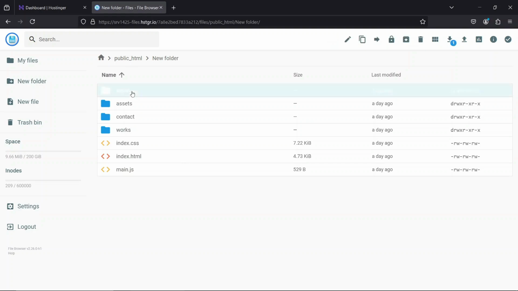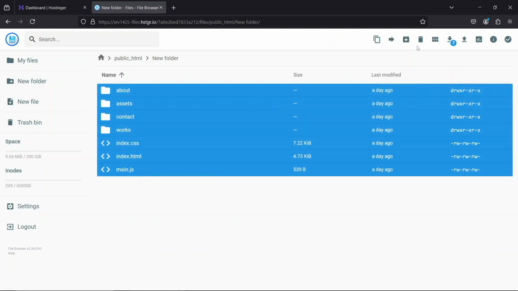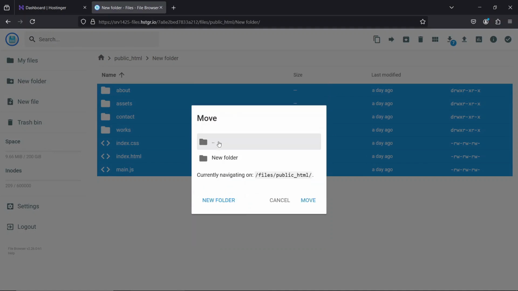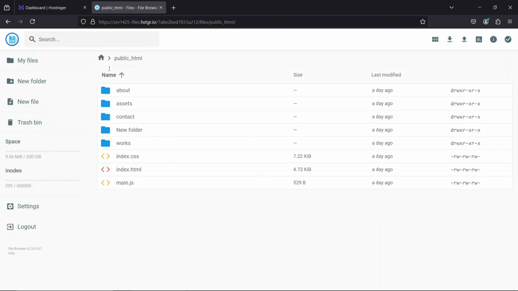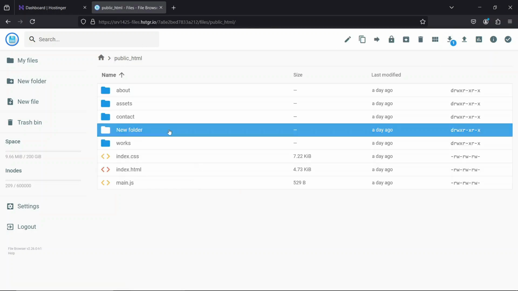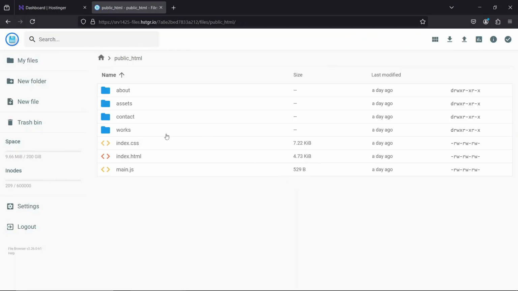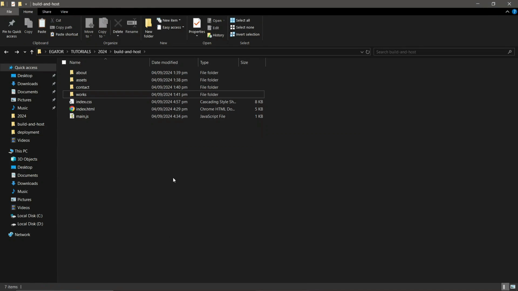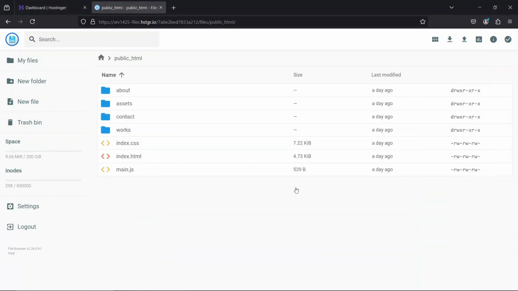Let's go into the folder that we just extracted and select everything and move them into the public HTML. So we are going back up into the public HTML, as you can see here, and we've moved everything into the public HTML. Now this new folder should have nothing in it, so let's go ahead and delete that folder, the new folder. Everything here in the public HTML should look the same as we had when we completed the project.